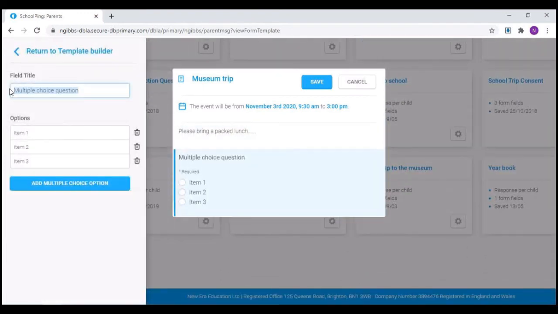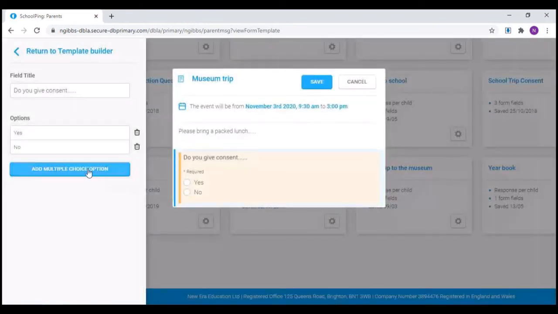The question goes in here. So do you give consent? And so on. Choose my answer option. So really it's going to just be yes or no. And I can bin my third option there.